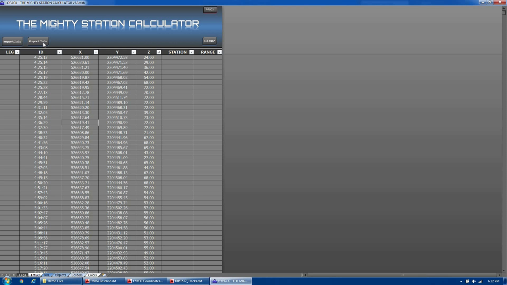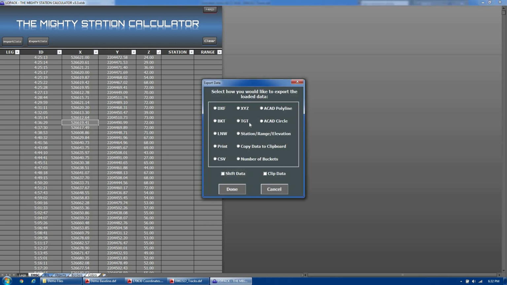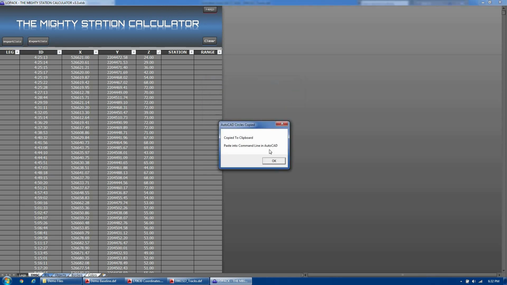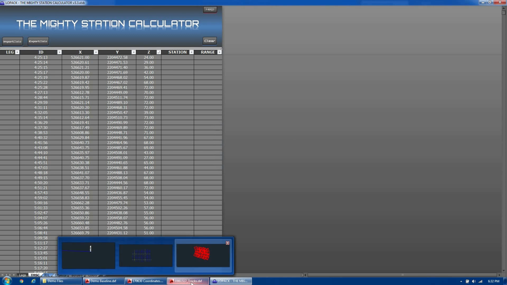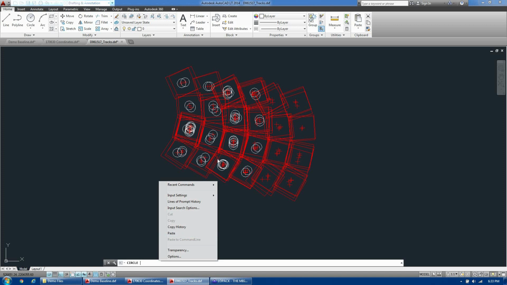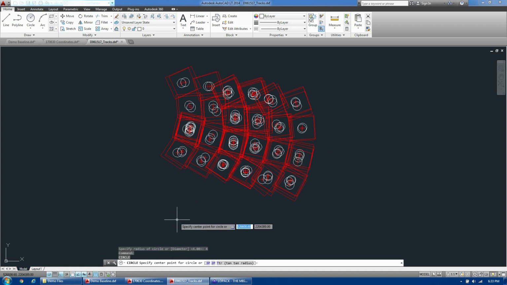Now let's say we can export that to a circle. Let's say you have a drawing already open and you don't want to export to a DXF. Open it, copy, and open up your new drawing, paste it in there. This is a lot simpler method. You could use AutoCAD circles and select the radius. And now you have it in your clipboard already, so you can go to any drawing you want and then paste it in. And you can see that it has pasted in the circles.